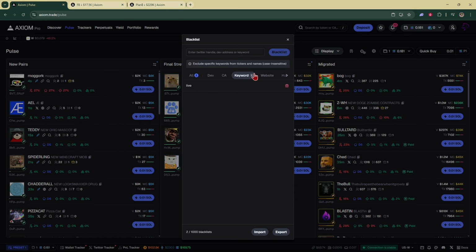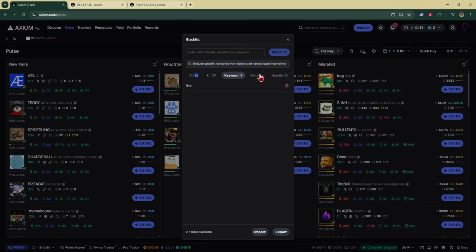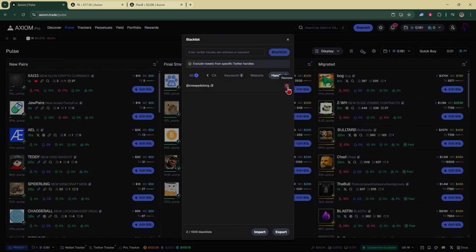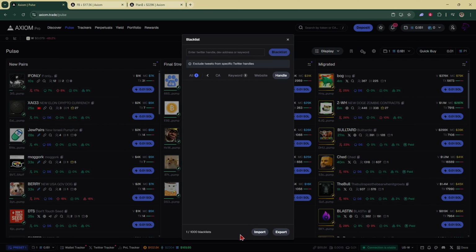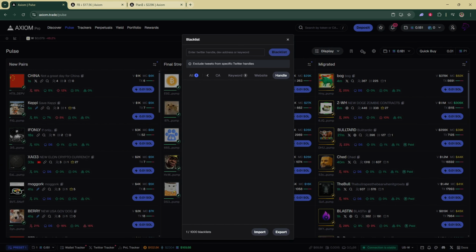And you can see right here under keyword, we have our keyword. Go to handle, we have our handle. And to delete them, just click on remove, and we're back to normal. You can also import and export if you wanted to share or receive from somebody else. You can blacklist up to 1,000 tags, and that's basically it.